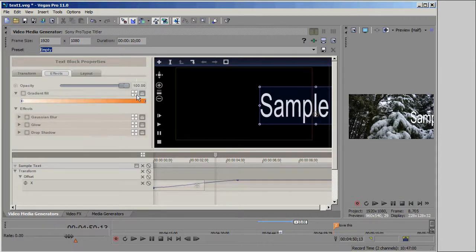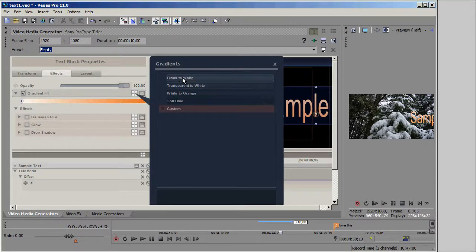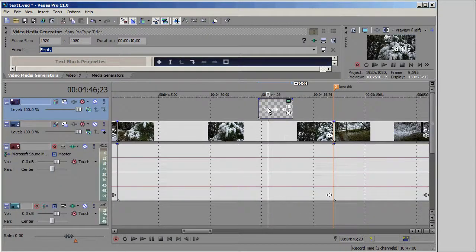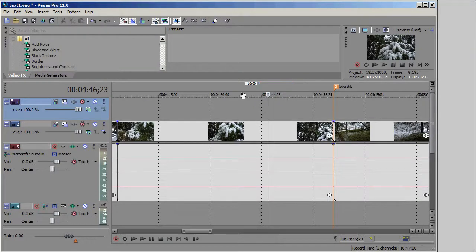Another new feature in the user interface is the collections being right here. So for example, here we have a gradient fill. I can select that. I just applied that. And then I can go to the collection and I can select something else with a double click. Now I could go in here and change this. So for example, I could bring that over and make more white. And then I could save that to the collection. So I can create my own items in the collection. So that's all I'm going to do right now with the ProType titler. I'm going to select this clip here and hit the delete key to delete it.